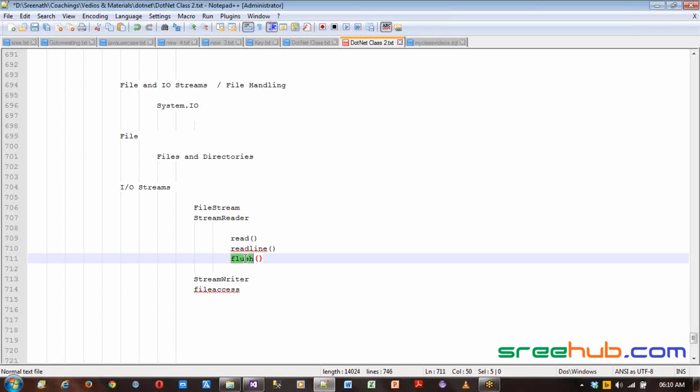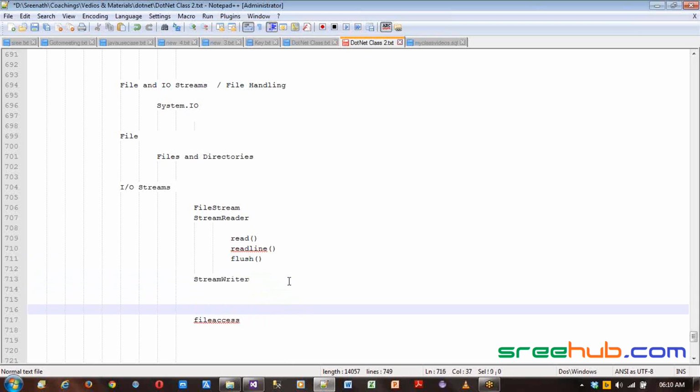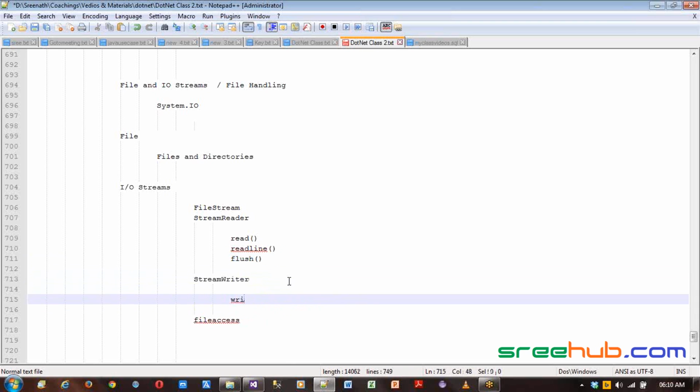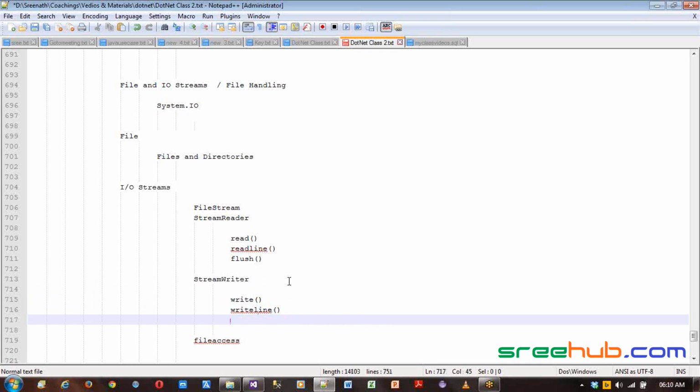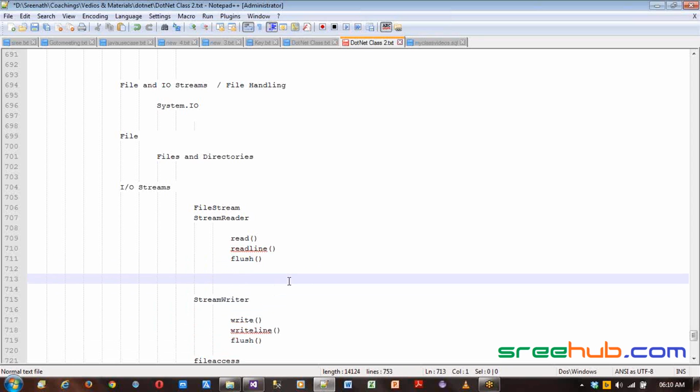Right? So that is your methodology, the main method which you are going to see. And then the stream writer, you have a writer or something called write or write line, right? And then you have something which is used mainly to clear the buffer. And in both reader and writer, there is one method, close.